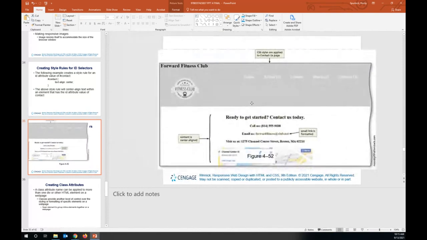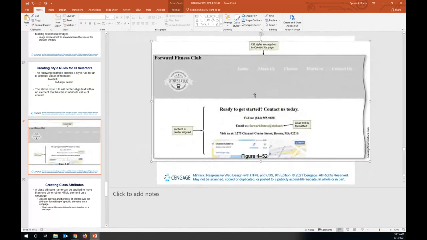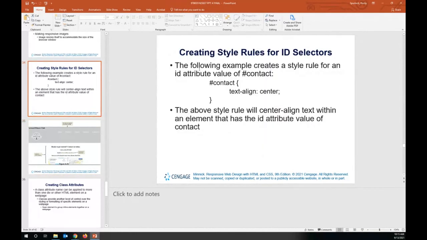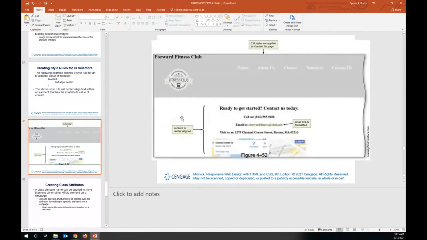So let's look at this example here. The page content is center aligned in this example. The CSS style has been applied. Looking at this, we can say that this content has the ID of contact, maybe in the paragraph tag or the header tag. So we see here that we have the contact ID set to text-align center and how it is applied on the web page.